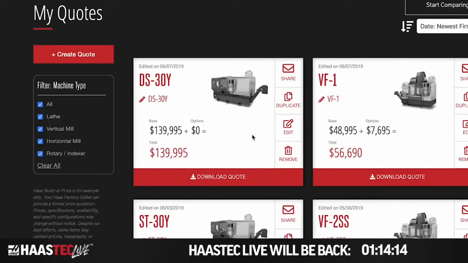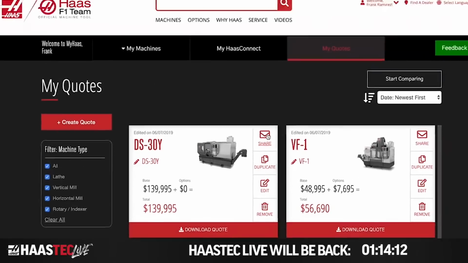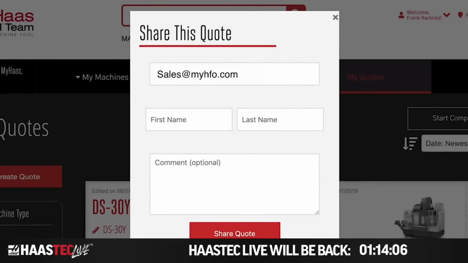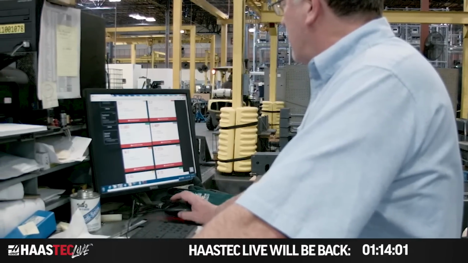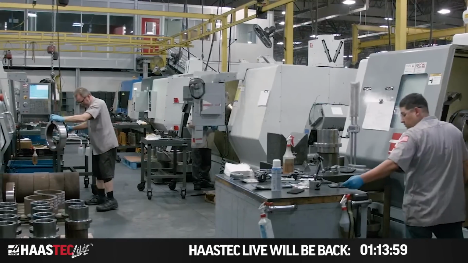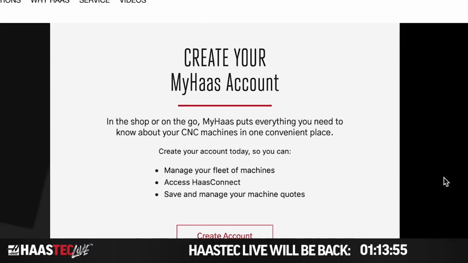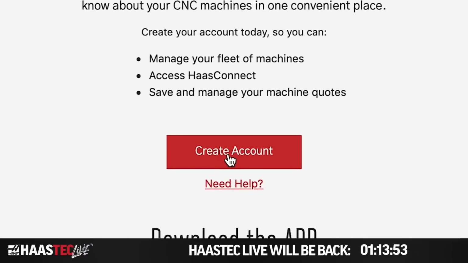From there, you can send the build and price to a coworker or friend or anyone who might be involved in the buying decision. And when you're ready, send it to your local Haas factory outlet when it's time to move forward. My Haas allows you to be more efficient and manage your shop and your machines like never before. And best of all, it's completely free. Create a free My Haas account today.